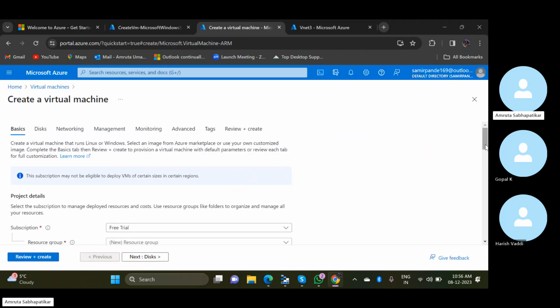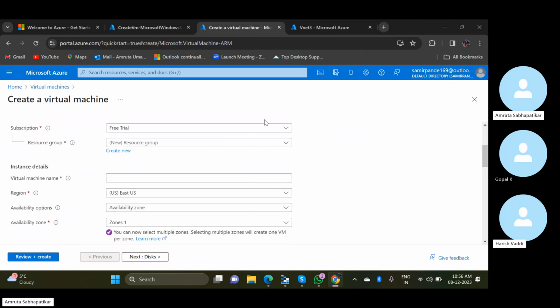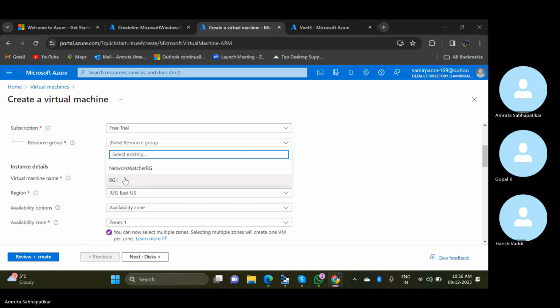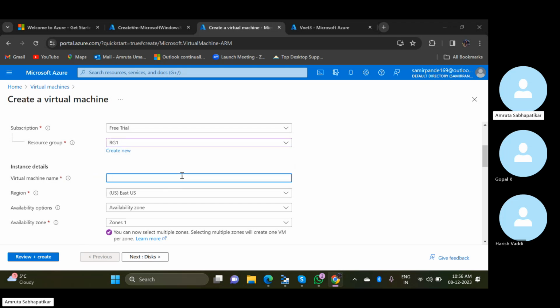Yes, I have selected the same one, but it was showing unavailable. As it is a free trial, that is the reason.